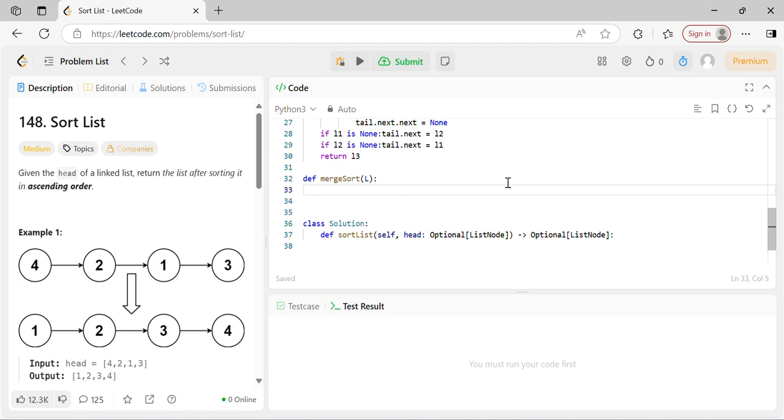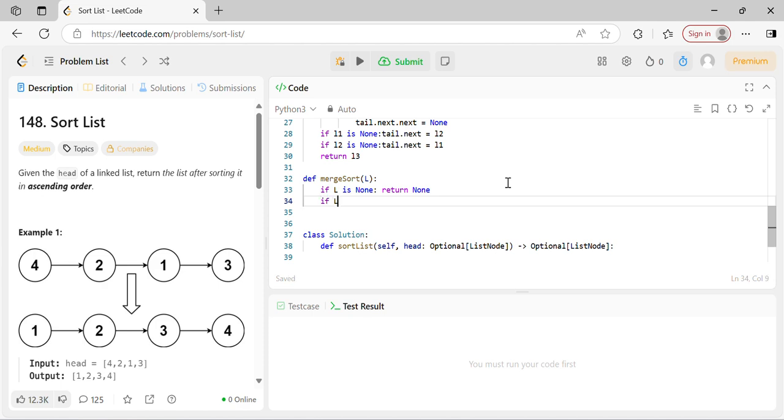Or you could just add all of these inside. Yeah, right, you just have to get the length somehow. So we'll just say length is 0 initially. Okay, first just have the base cases. If the list is none, then you just return that. If L dot next is none, that is, it's a singleton, just return L.